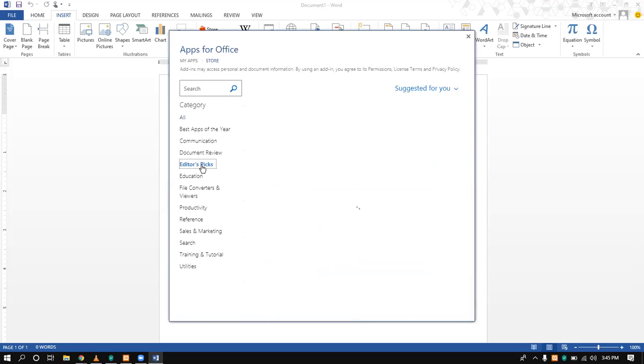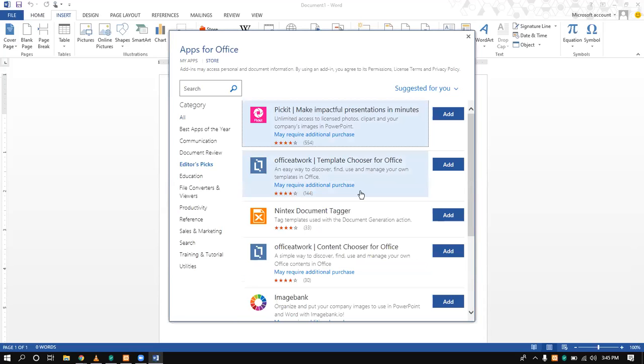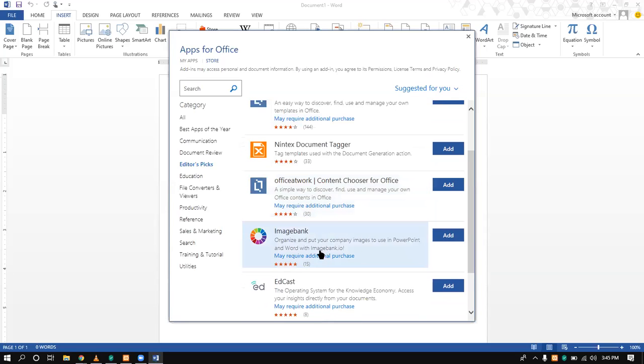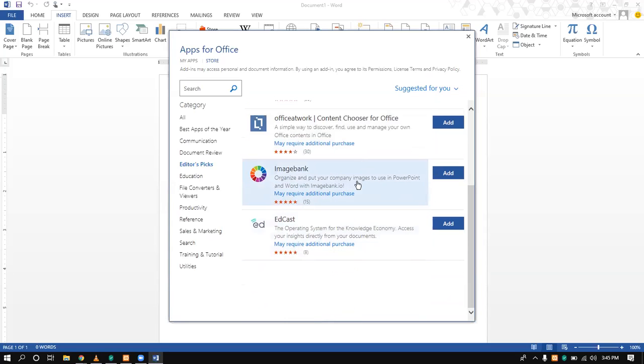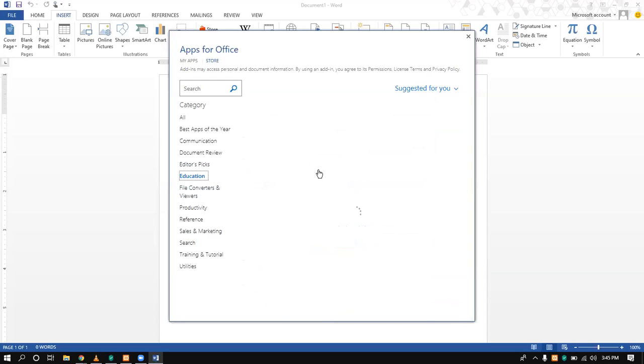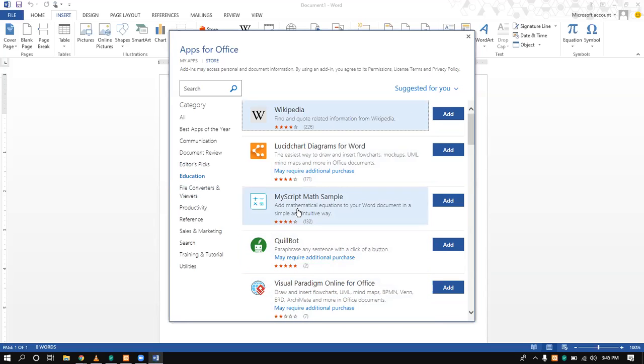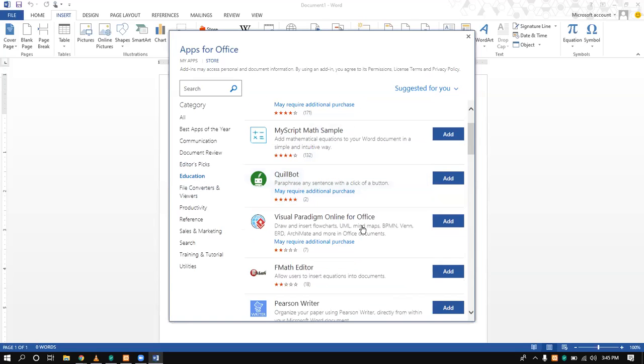Okay, if you want some editor's stuff, you can take this. So you can create your own Word templates, then Image Bank, likewise that. So you can organize your images using the Image Bank. And for education purposes also there are Wikipedia, then MyScript Math. To put a math equation, you can use MyScript Math Sample. So likewise there are a lot of useful tools.